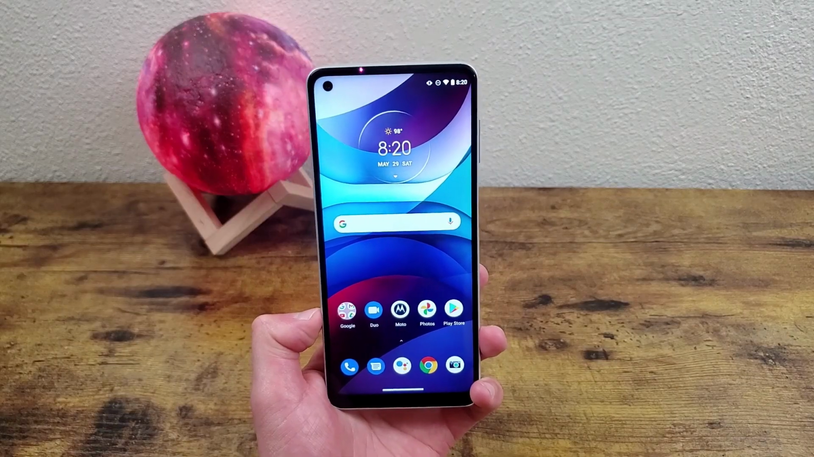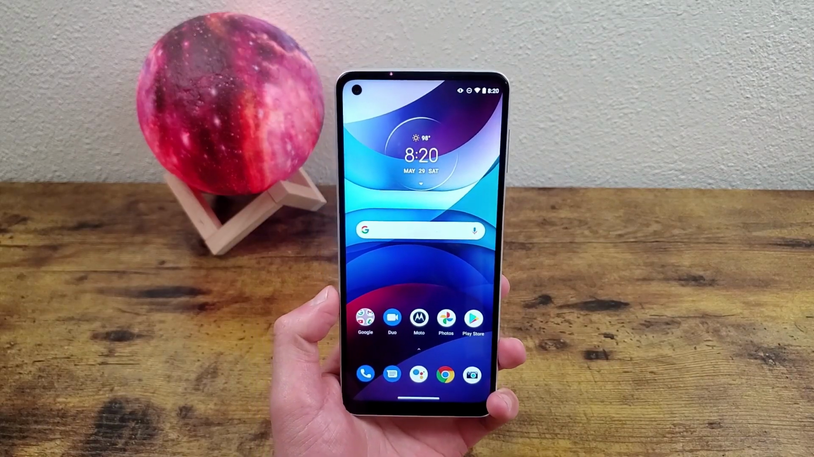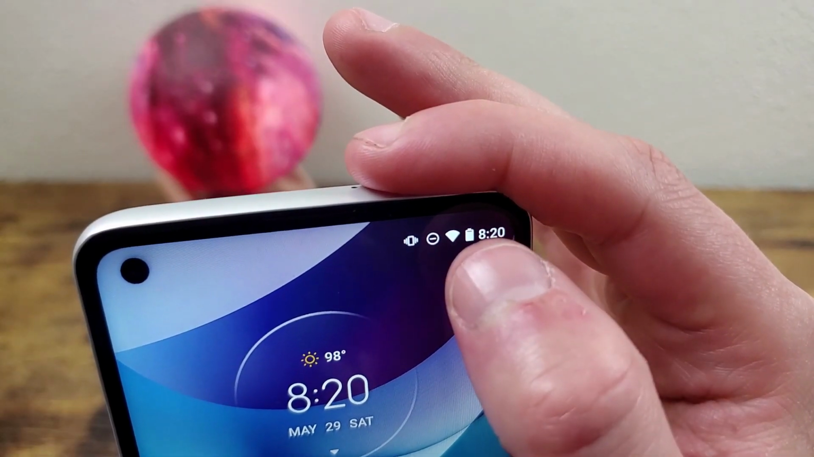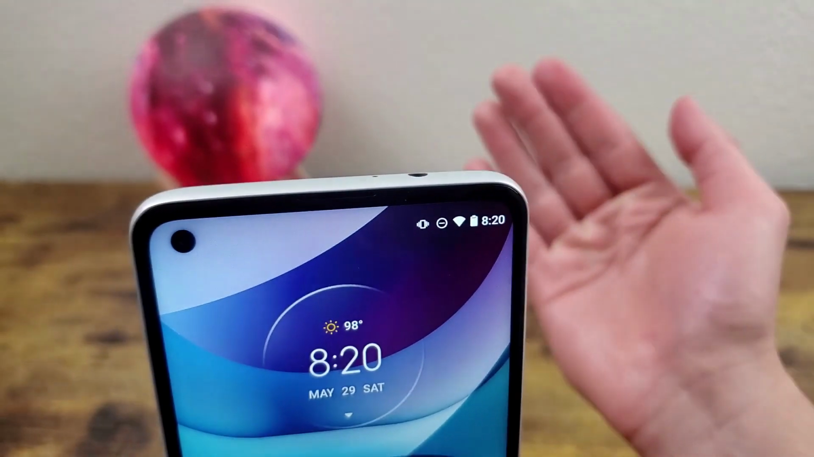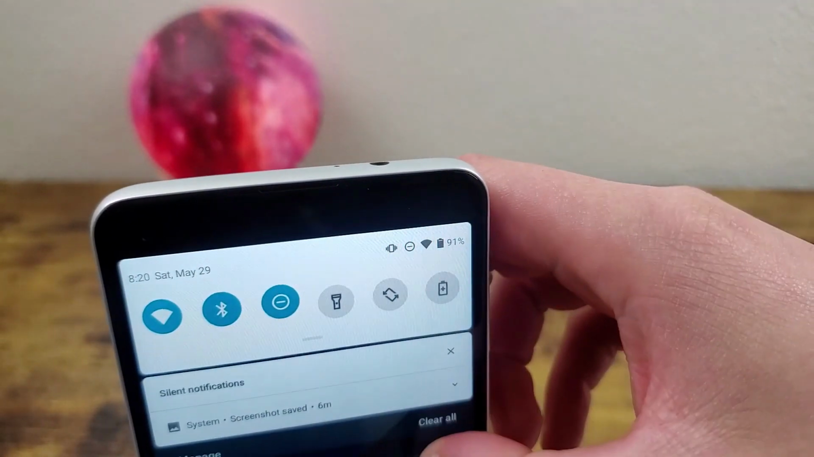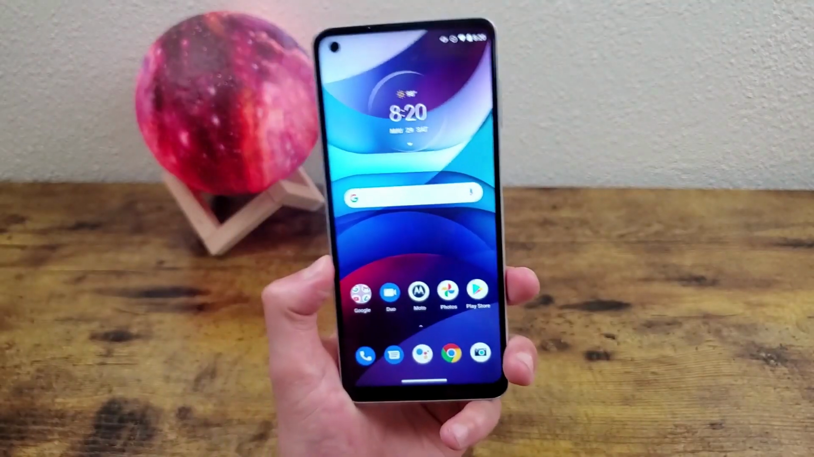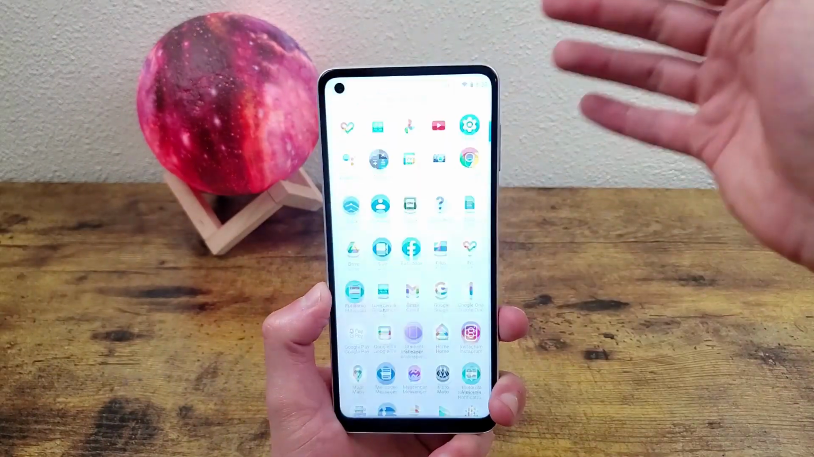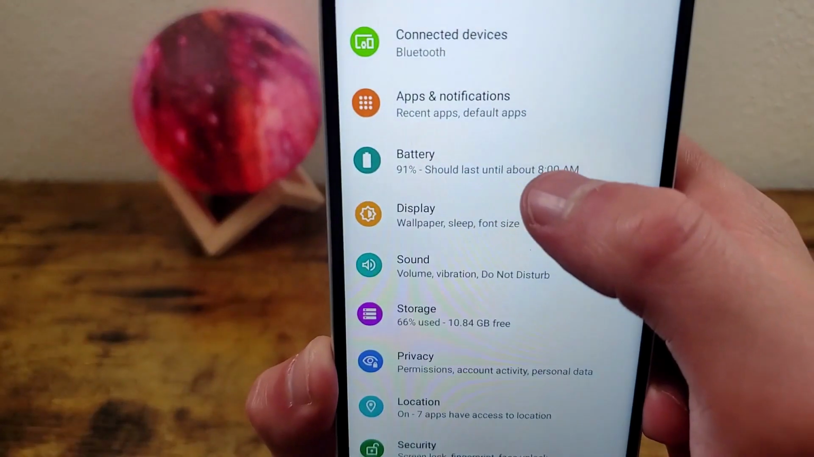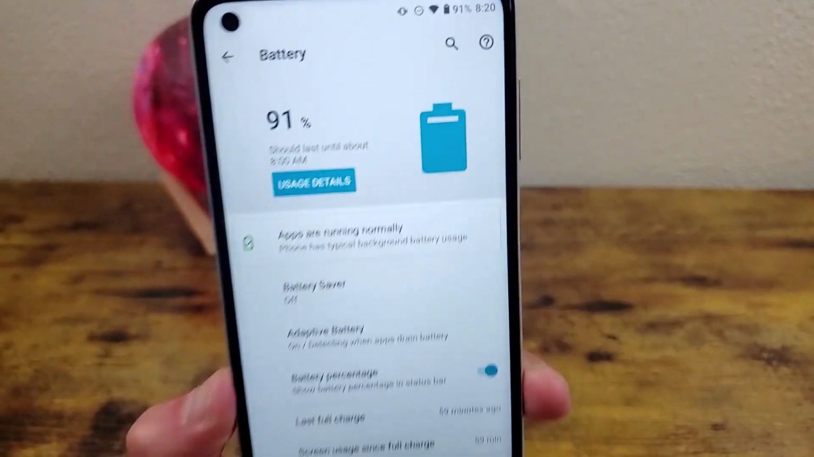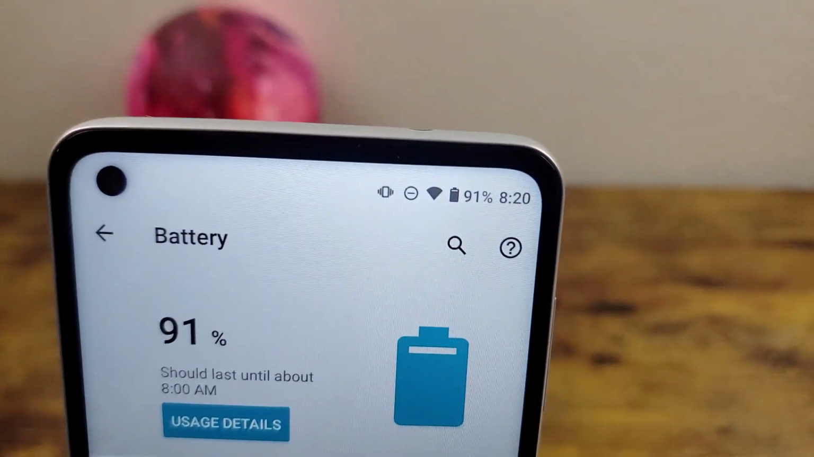The next thing I'm going to show you is how to get your battery percentage on the status bar. So on the status bar, you can see the battery right here, but there's no percentage next to that icon unless you pull down the little quick menu. Then you'll see it. So I'm going to show you how to get that on the status bar at all times. We're going to go to settings, go to battery, and go to battery percentage, toggle that on. And now you're going to see it right up there.